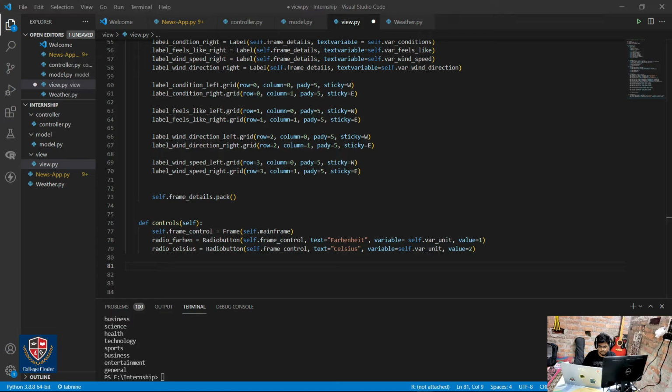And it's time to pack them. So basically with this part, side equals left and side equals right. I am basically doing this: I am taking the Fahrenheit radio button on the left side of our program, and the Celsius button on the right side of our program.